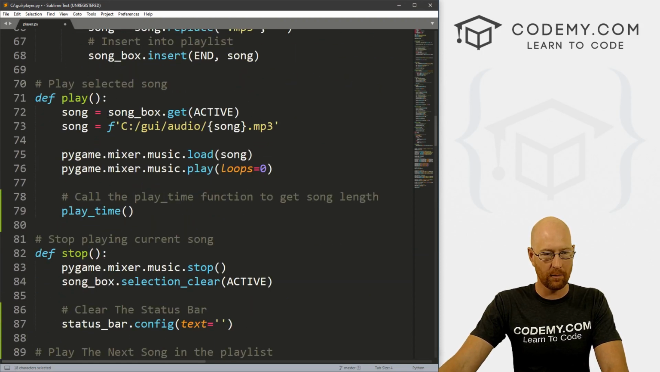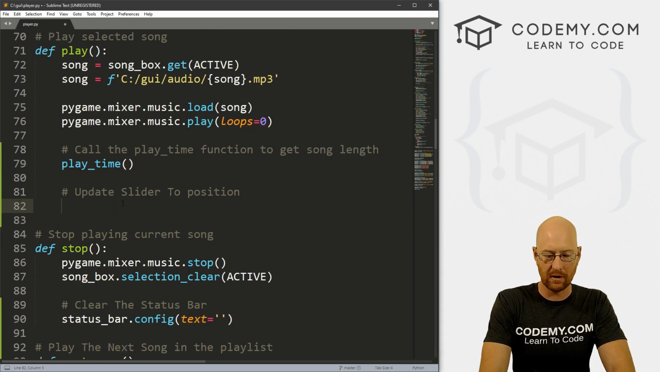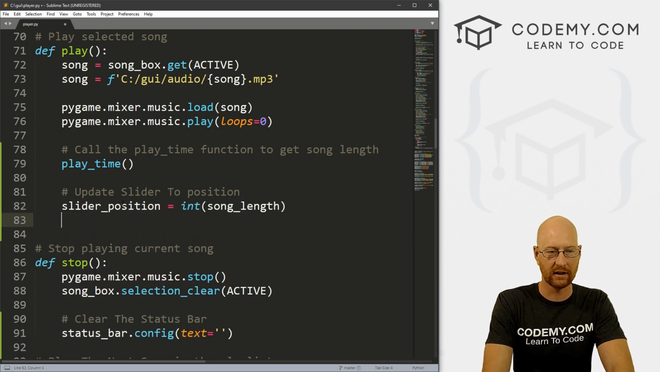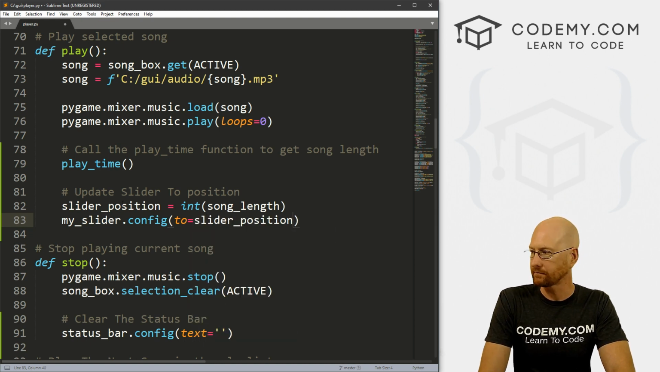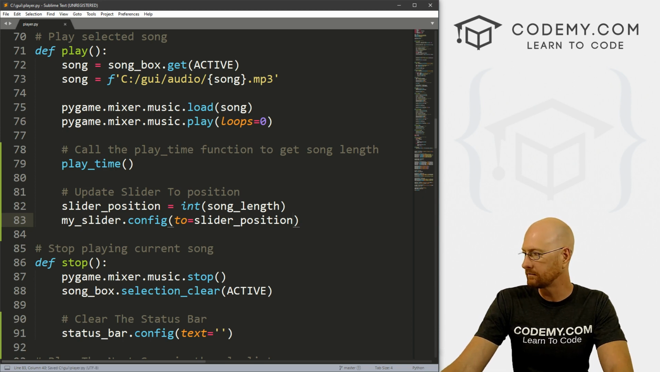So here, we're opening the song, and we're playing it, and then we're calling play time. Now let's also update slider to position. And let's just create a variable. Let's call this slider underscore position and set that equal to that int song length. And then let's go my underscore slider dot config, and let's set the to slider underscore position. And that should be good. Let's go ahead and save this and run it.